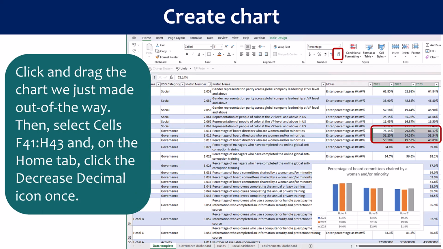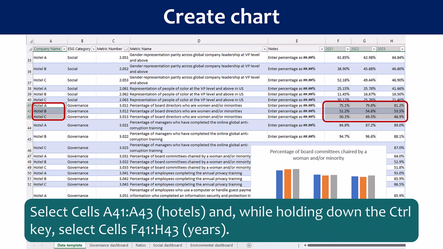Now we will make a chart for the metric percentage of employees completing the annual privacy training. We again want to show the data as a percentage with just 1 decimal point. First, click and drag the chart we just made out of the way. Then select cells F41 to H43 and on the Home tab, click the decrease decimal icon once. Now we are ready to make the chart.